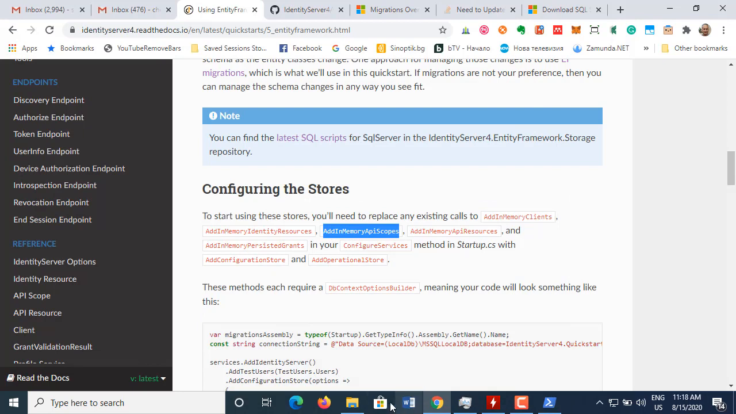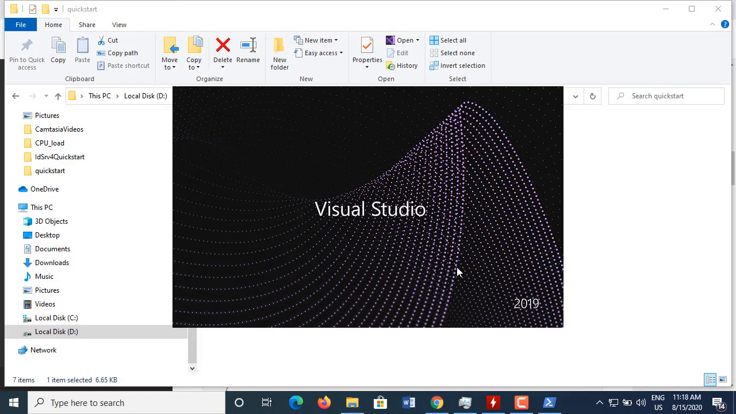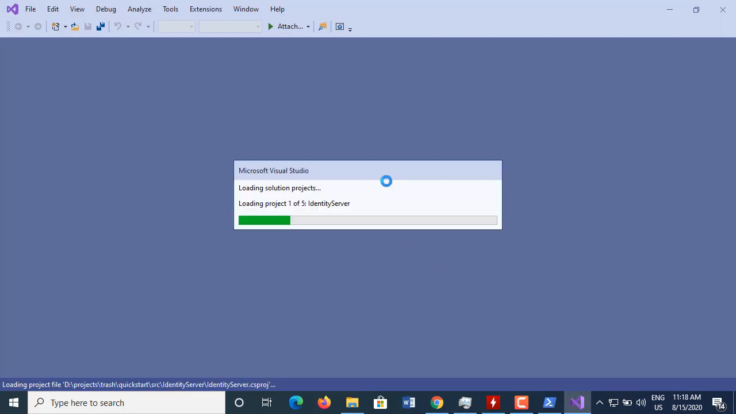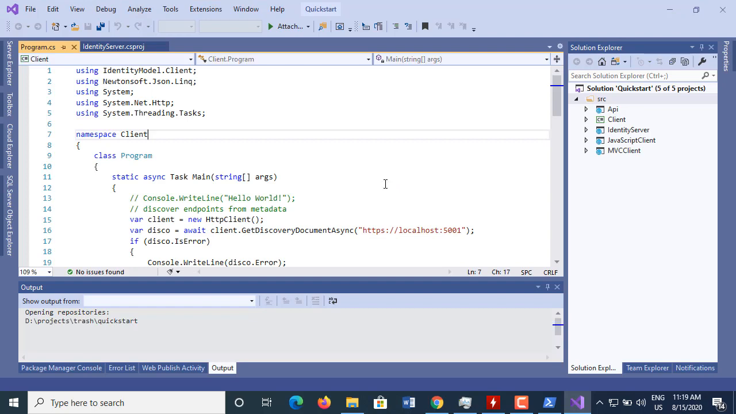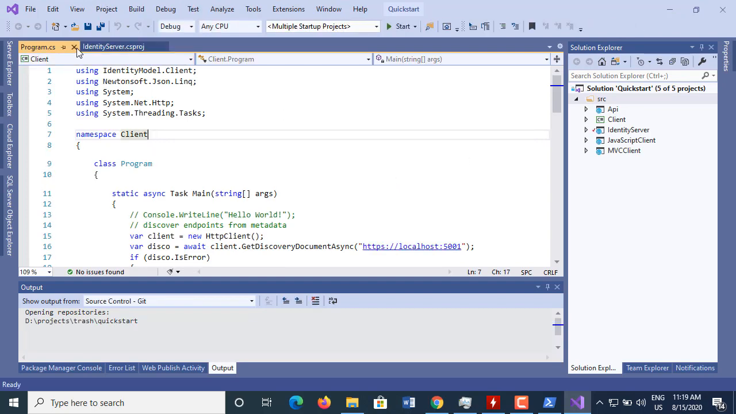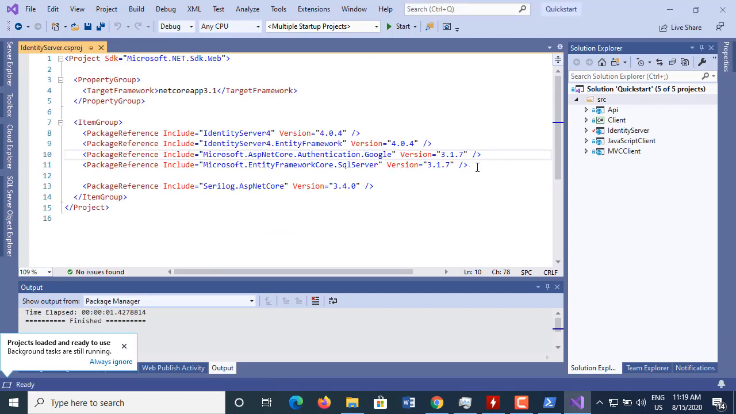Let me start our Visual Studio again. Maybe I should stick only with Visual Studio, but I can just shut it down because I installed another package. Now I'm gonna launch it back again. Let me close everything we have here. It's a good thing: Microsoft Entity Framework Core SQL Server. You see it here.